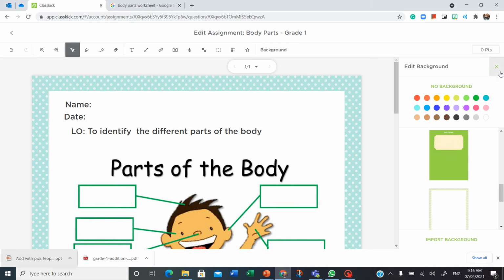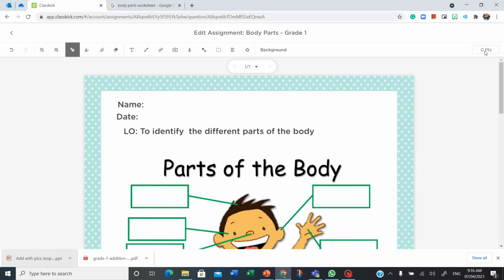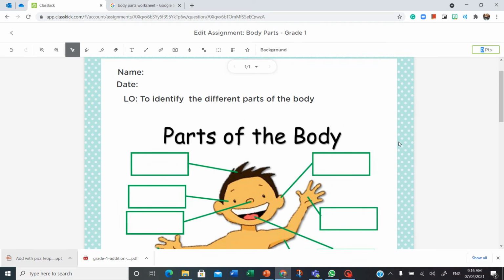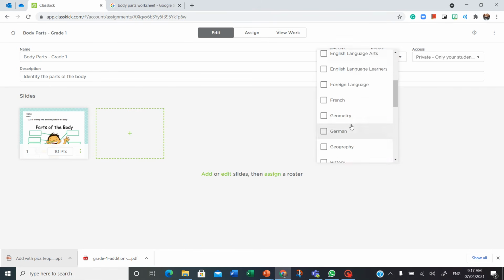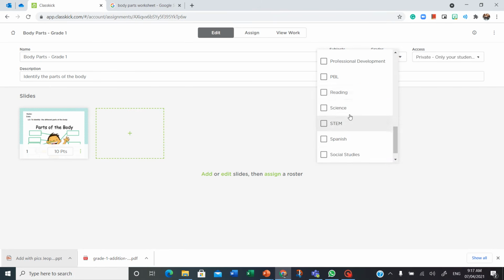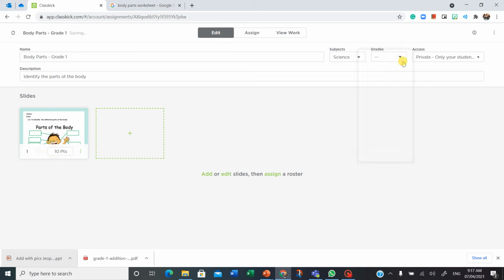So once you're done with your worksheet, you can assign the points. Maybe I'm going to give here 10 points. And you can go back. Now select the subject and grade. Science and grade 2.